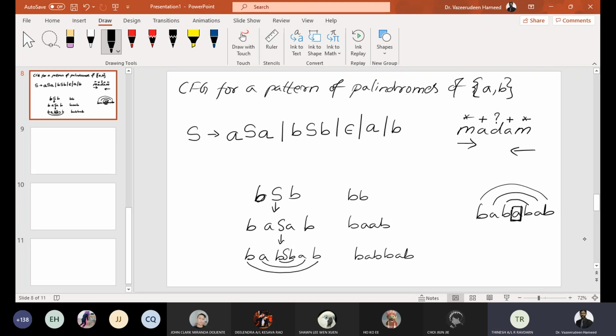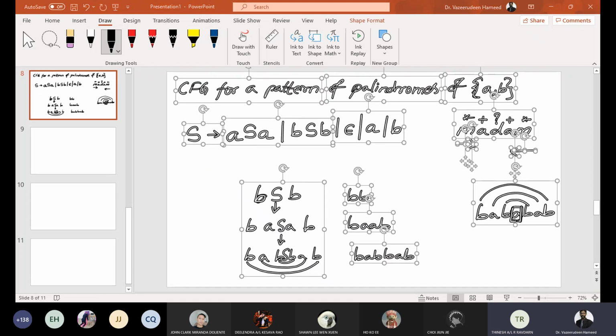So adding this condition helps you to generate a list of palindromes. So S goes to ASA, BSB, epsilon, A, or B. Okay. So using this, you can generate all the palindromes. I'll just share it to you here.